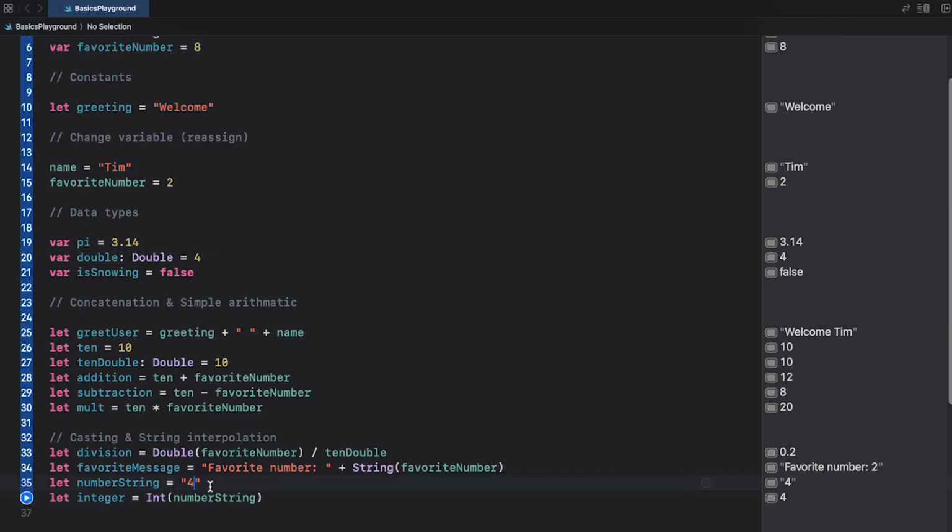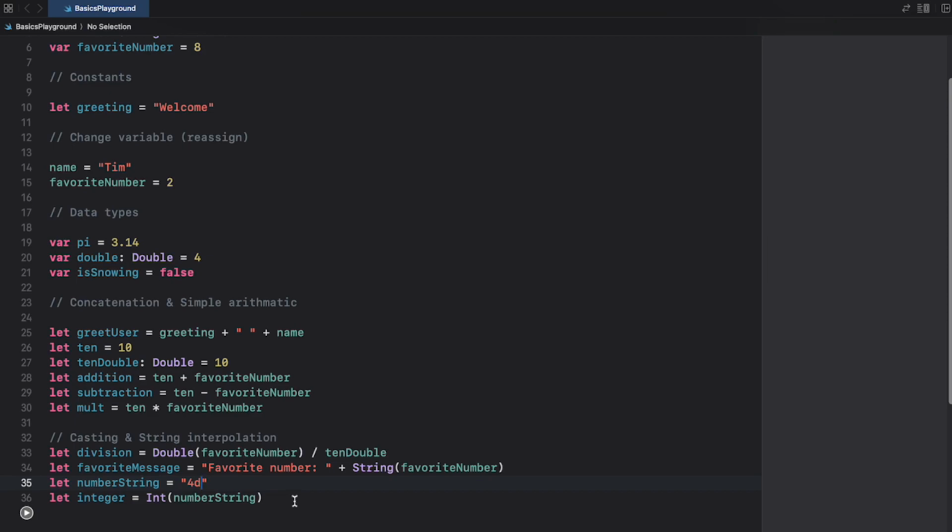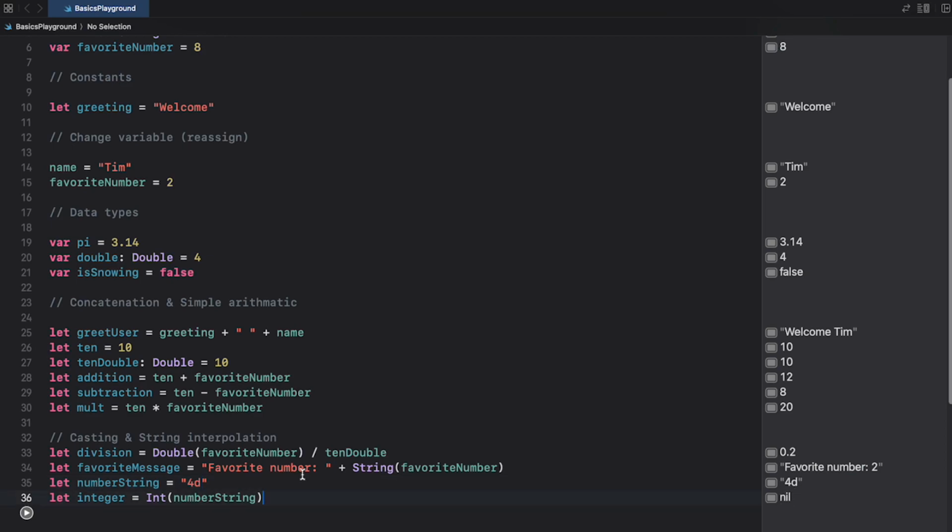All right, but what if this was 4D? I can't convert this into an integer. So when I run this now, I will see that my string still says 4D, but now I get this nil here. What is a nil? A nil is an empty reference.